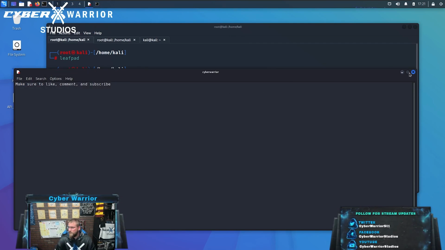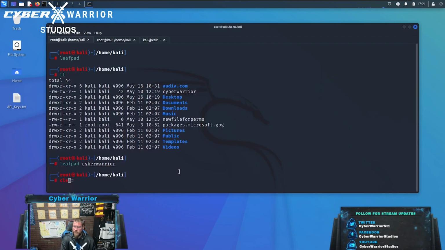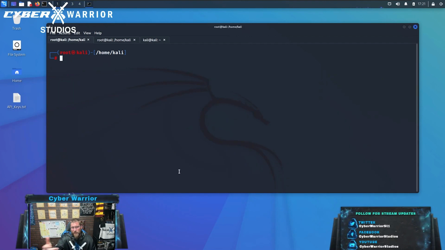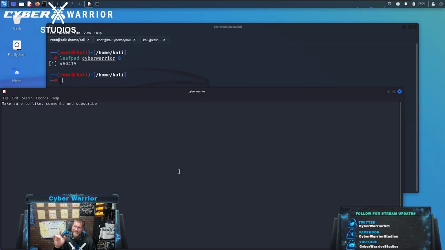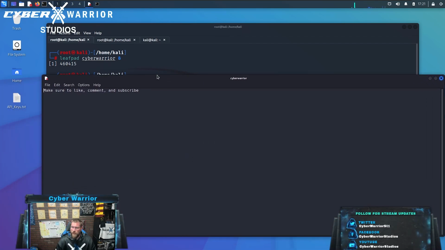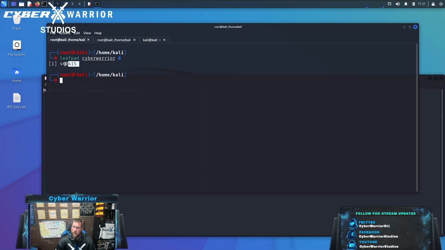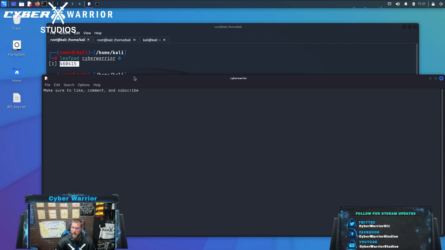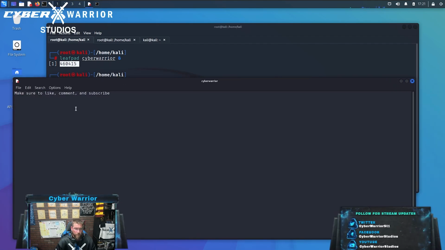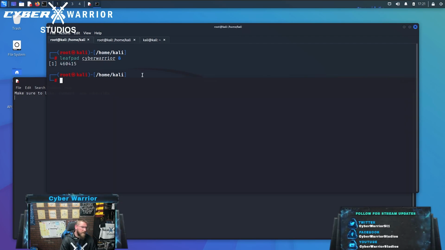Which again, like I said, is fine because we're going to show you how to start a process while running it and giving you your terminal screen back. So if we do LeafPad cyberwarrior and then we put that ampersand at the end, we hit enter. We get our screen. So we can now still use this terminal. We get told what the PID is, what the process ID is, and then we still have access to our screen. No big deal.